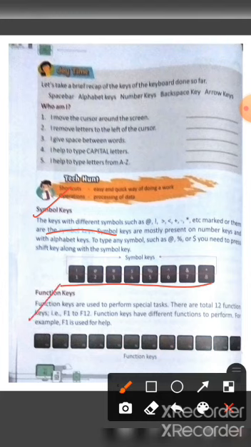Now talking about function keys. Function keys are used to perform special tasks. There are 12 function keys in total, for example, F1, F2, F3, F4 up to F12. These function keys have different functions to perform. For example, F1 is used for help. Similarly, there are F2, F3, F4, F5 through F12, and they perform different functions.